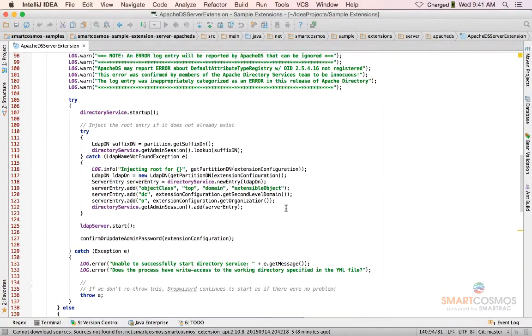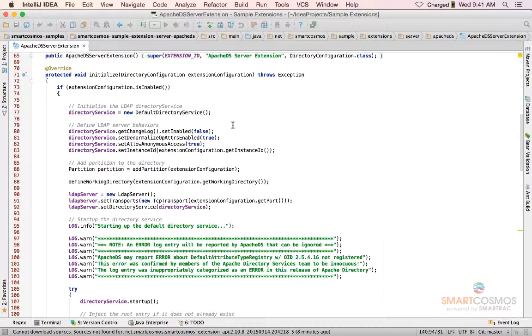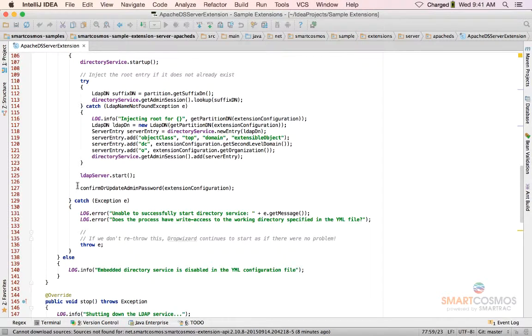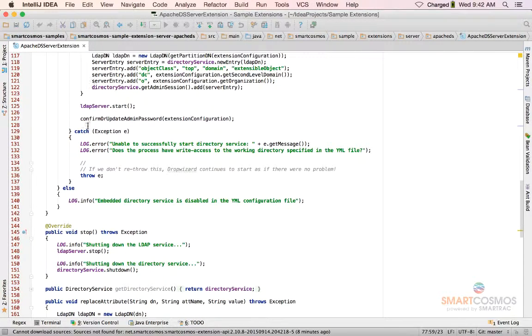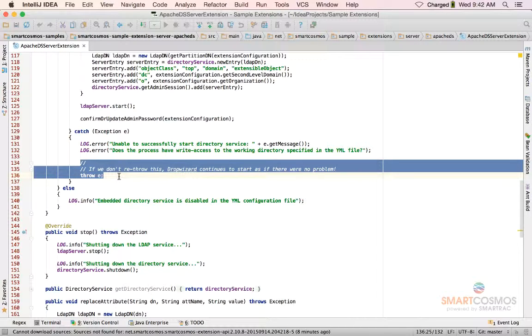In our case, we're setting up an LDAP server using the ApacheDS open source LDAP server. So we launch a default directory server, we go through defining the server's behaviors and its partitions, we start up the server, and then we confirm or update the admin password. You'll notice that if there's an exception anywhere in this startup process, it is important that that exception be rethrown. If the developer fails to rethrow an initialization exception, then dropwizard will continue to start as if there were no problem.